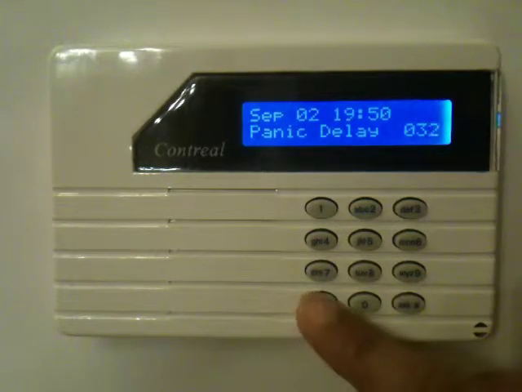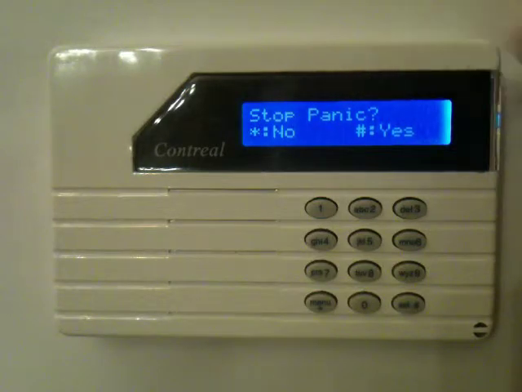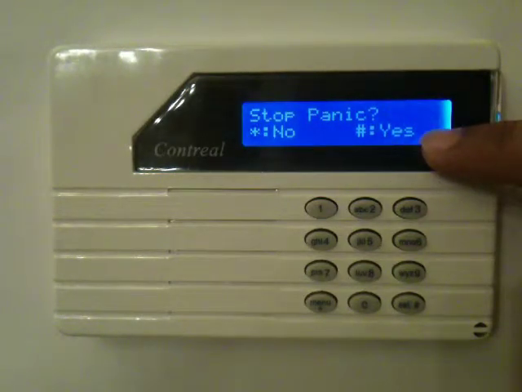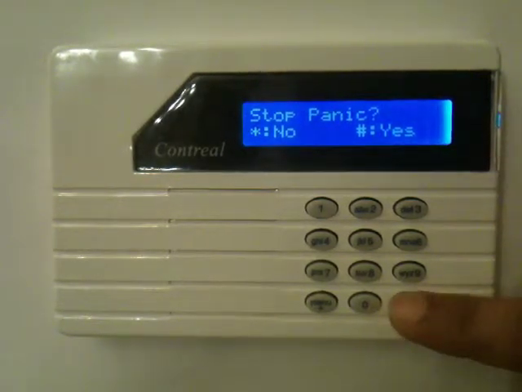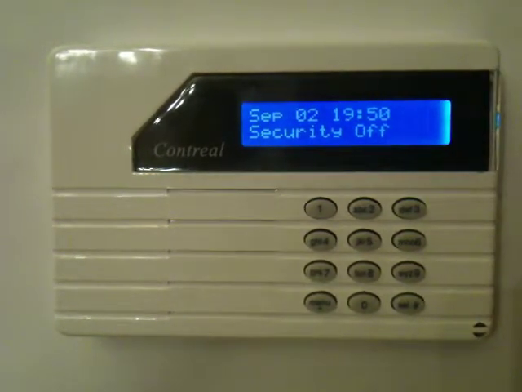Press star button. CPAD asks the question, stop panic. Press select for yes. As you can see, the panic countdown has stopped.